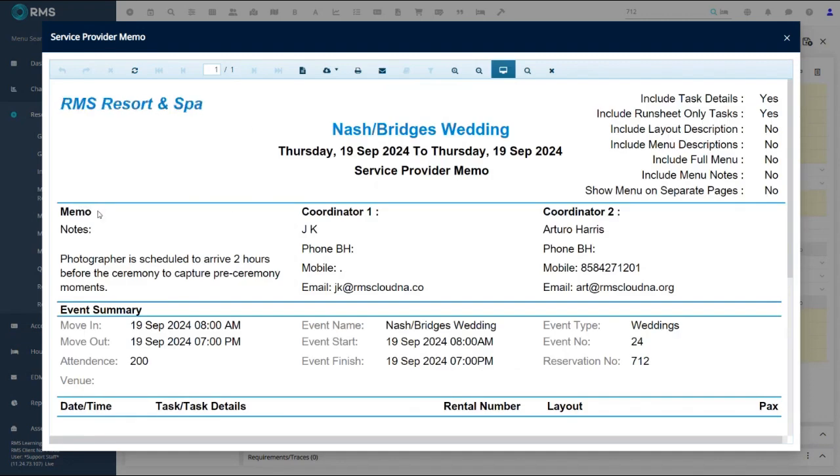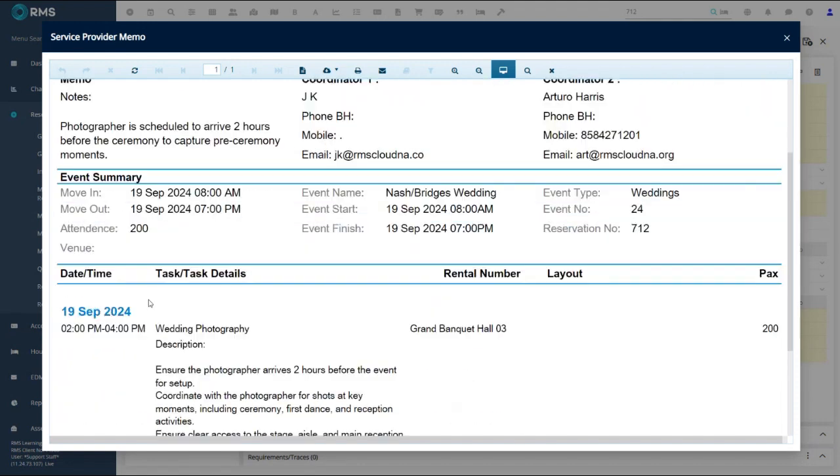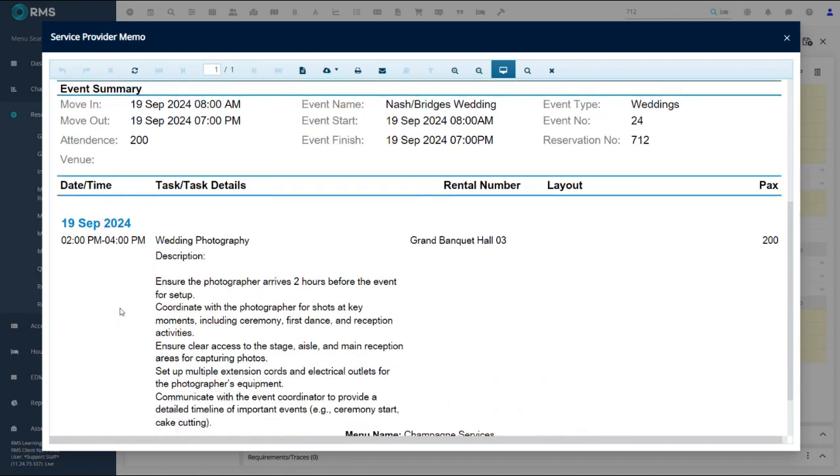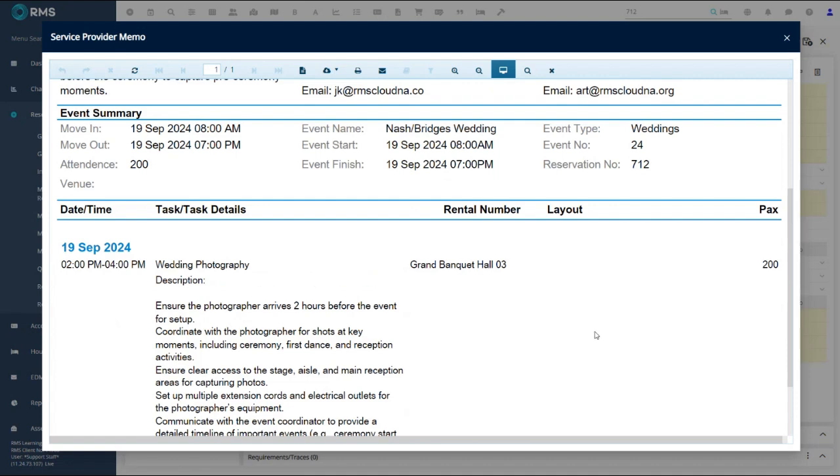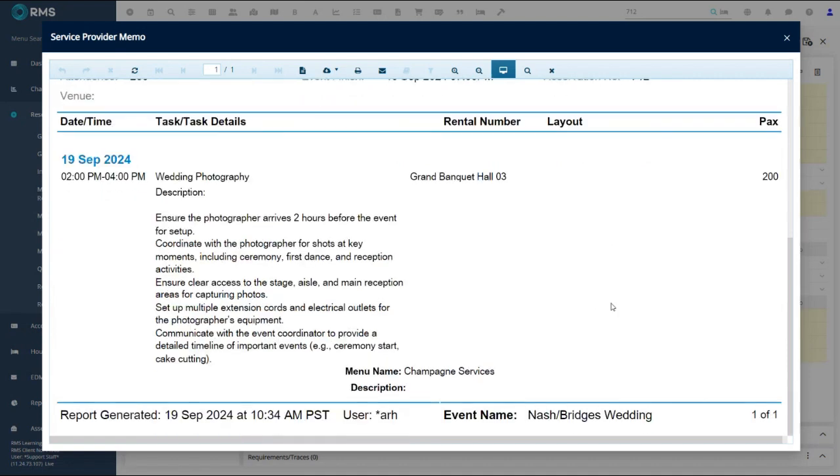Perfect. You'll see that memo in the upper left-hand corner. You'll get the event summary on all the coordinators. And beneath it, we're going to have information on the tasks assigned to that vendor, only that vendor, right? As well as the time and the date in which those need to take place. So that's a good one if we need to notify the service providers of tasks assigned to them for events.